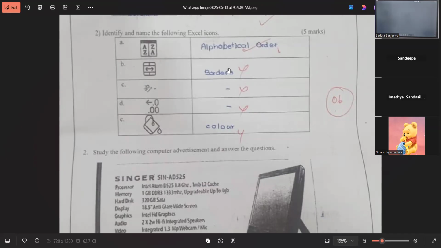This is to merge cells. I will show you. Don't worry. This is to merge cells, right? What about C? This is orientation, text orientation. We can change the orientation of text from this icon, text orientation.